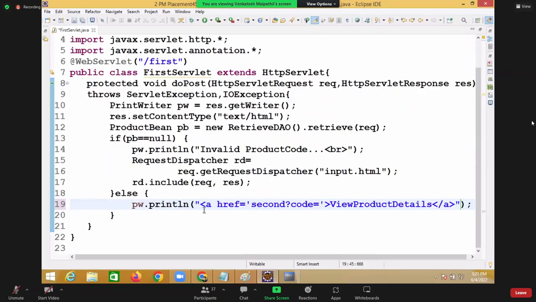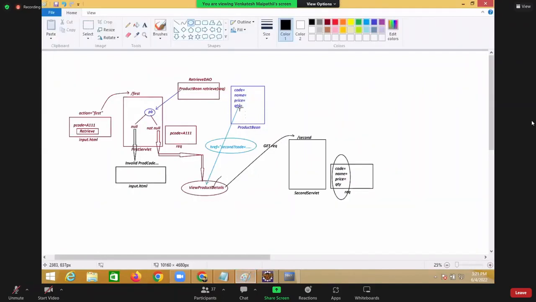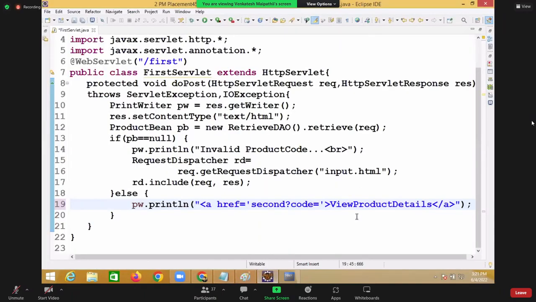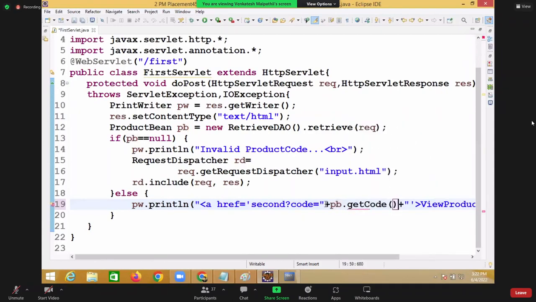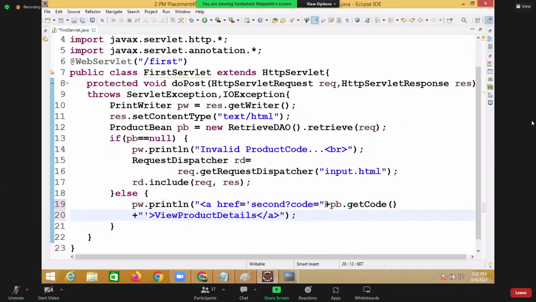The value is available in the bean now. According to the diagram, the value is available in the bean. From bean, I have to take it. So I must take from the bean and assign to this variable. Here to assign the variable, I am writing two double quotes. Two double quotes means I am breaking. Here I am writing plus, here I'll write pb.getCode(). This is a way of writing.